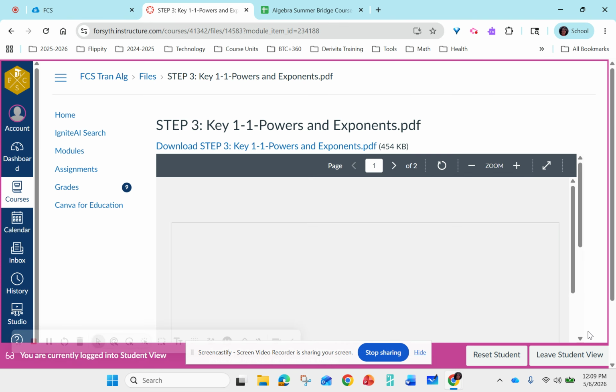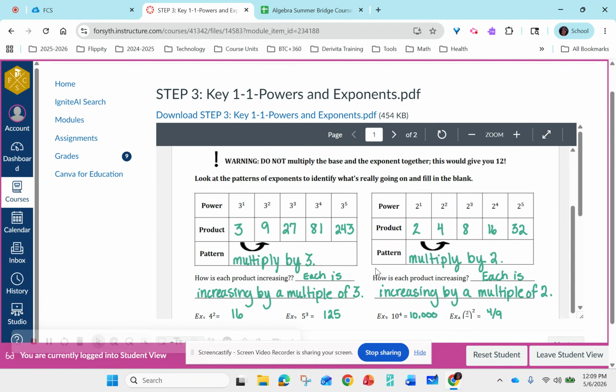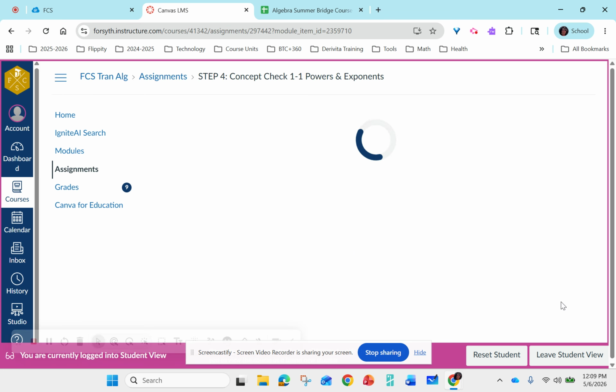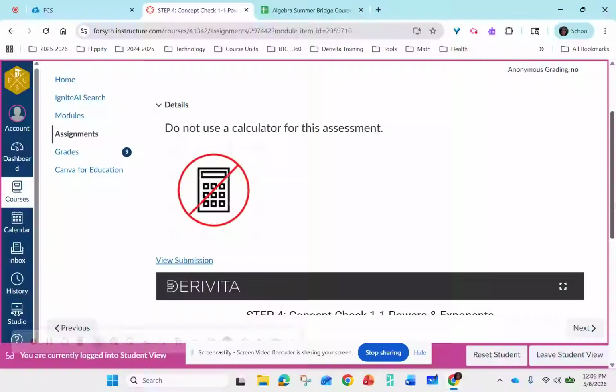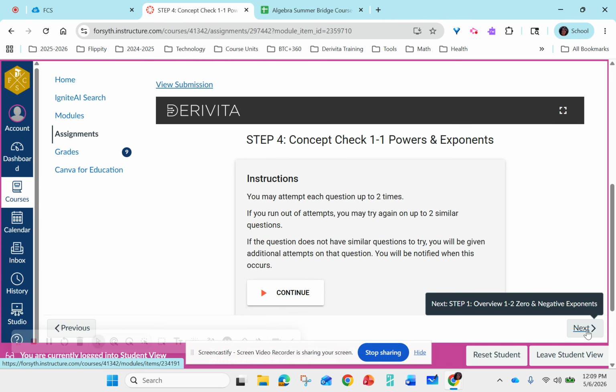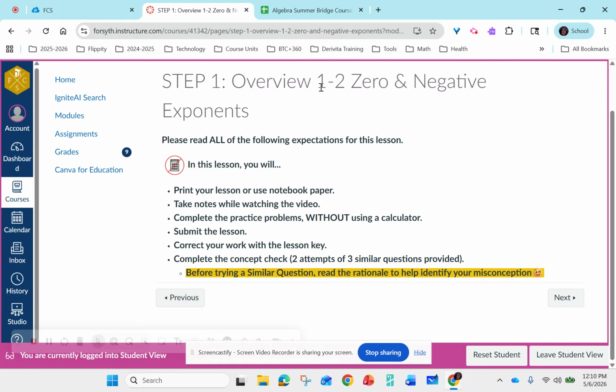After the lesson, you're going to have the answer key presented to you, and again, one of the best practices for your success is looking through the answer key and checking your work against the key. After you are satisfied with this, then you will complete the concept check. Again, each question, you have 2 attempts, and then if you exhaust the 2 attempts, you will have 2 more similar questions, which gives you 3 questions in all at 2 attempts per question, a total of 6 attempts. After you complete the concept check, then you will be taken to the next lesson within this unit, and you will go through the same 4 steps: the overview, the lesson, the answer key, and the concept check.